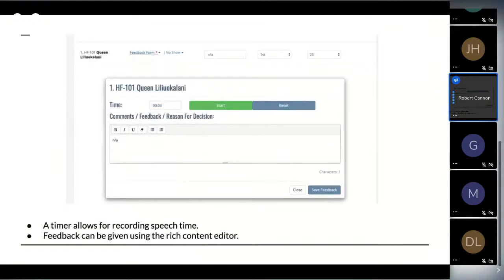This is what the feedback form looks like. You can see right here, you've got a clock, a stopwatch that's built into the ballot. You've got a start, stop, and reset button right next to it. If you prefer to use your own hand stopwatch, you can do that and then type in the time as well. That time will be recorded on the ballot so the student knows how long the speech lasted.